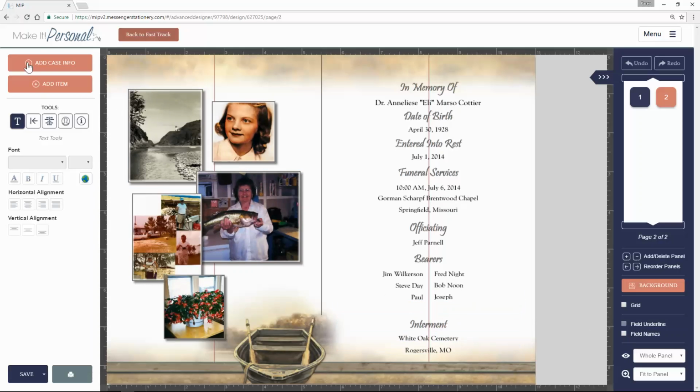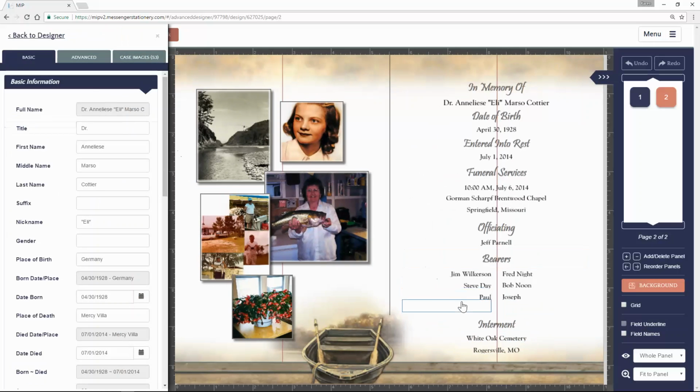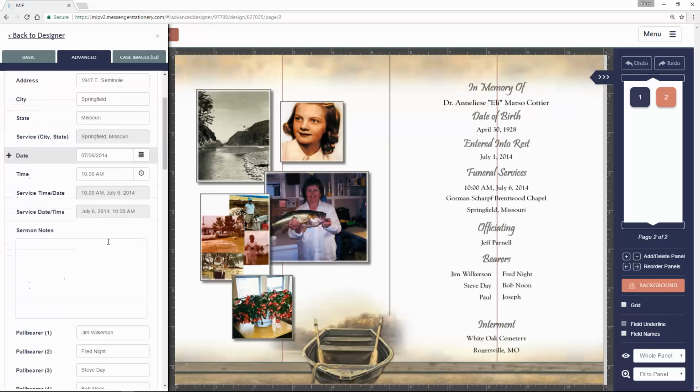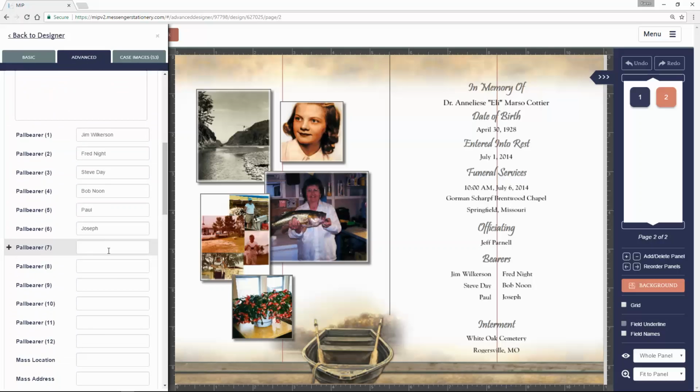Okay, over here on the left-hand side, we have all of your case information. So if you've forgotten something or decide you need those additional pallbearers, you can go to your Advanced and go to your service information and scroll down and just start typing those names in. Or if you've misspelled something and you need to correct something, here we've got missing last names, so we can just drop those names in. There you go. And they just fill right in.